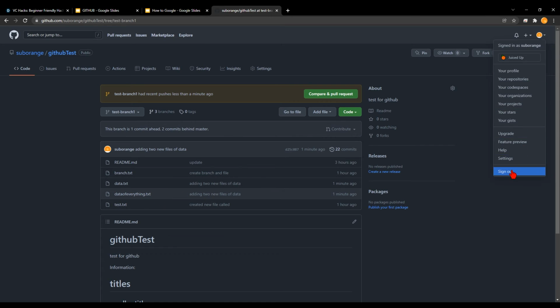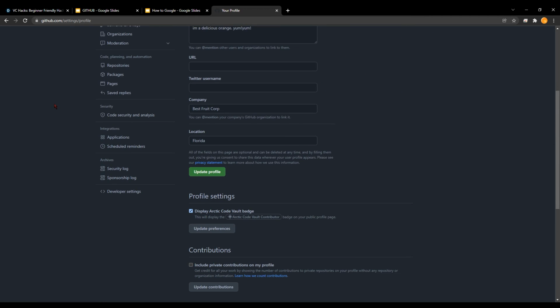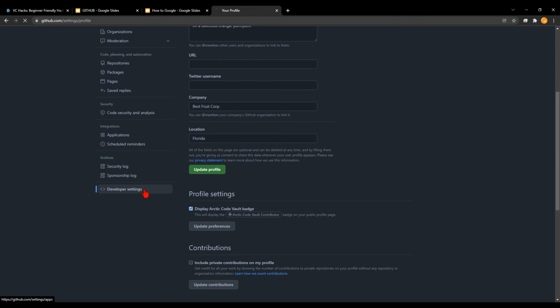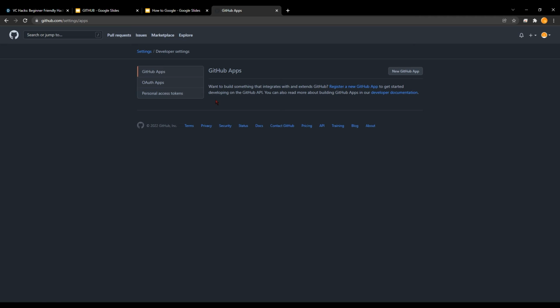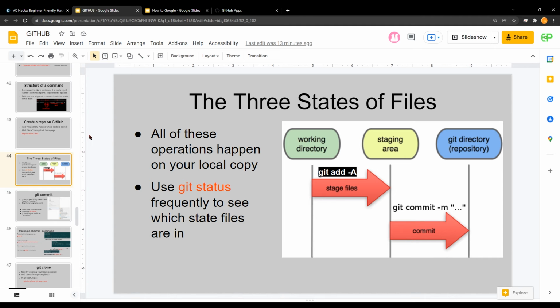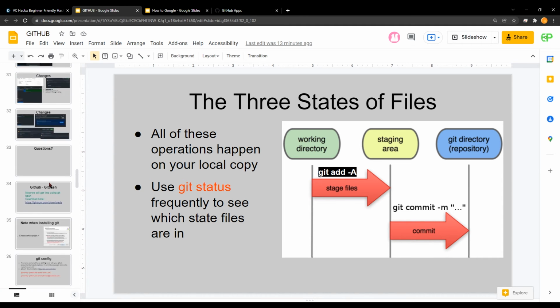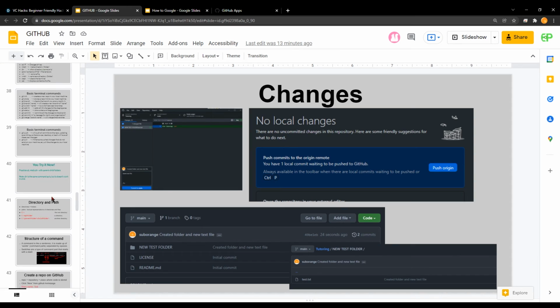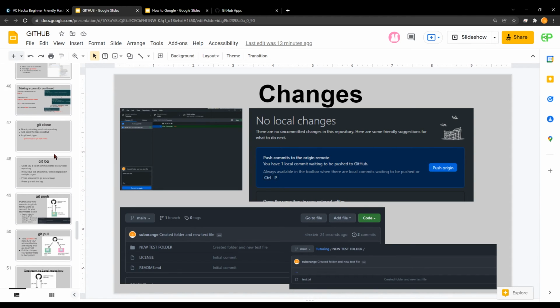So again, just to show how to get to that, go to settings, and then you're going to scroll down here to developer settings, and then click on personal access tokens. Now this is very important for security. This is only for you or for whoever should see it. It's a highly secure token. So I'm not going to click on mine just for now, but showing it here. No, where did I put it? Here.